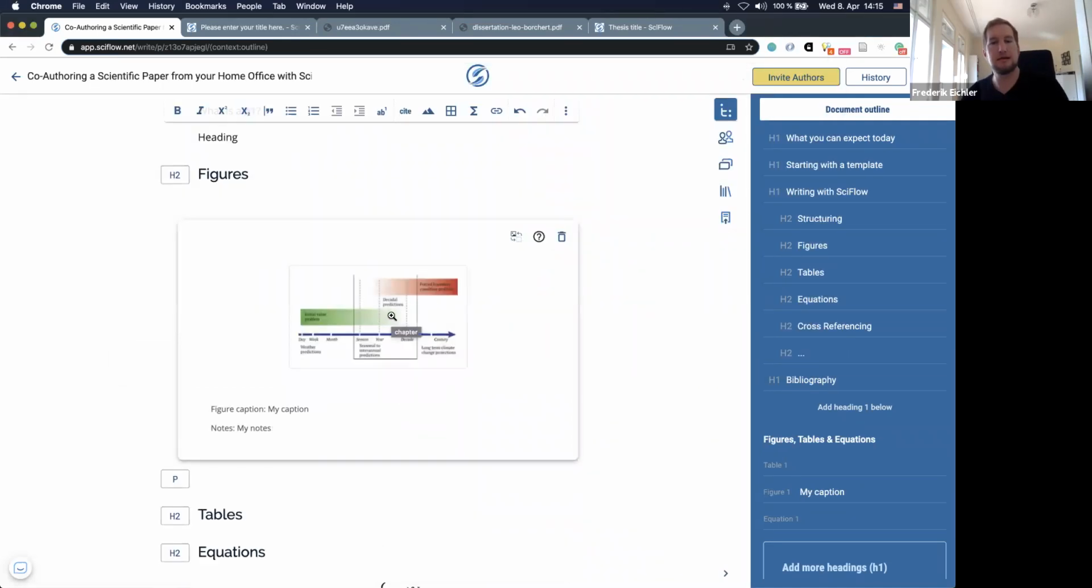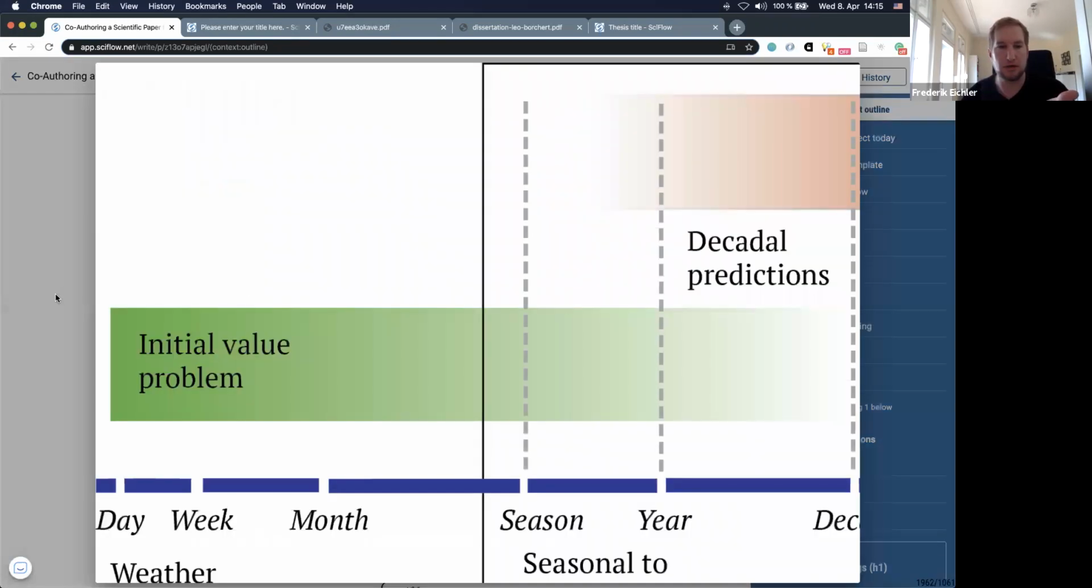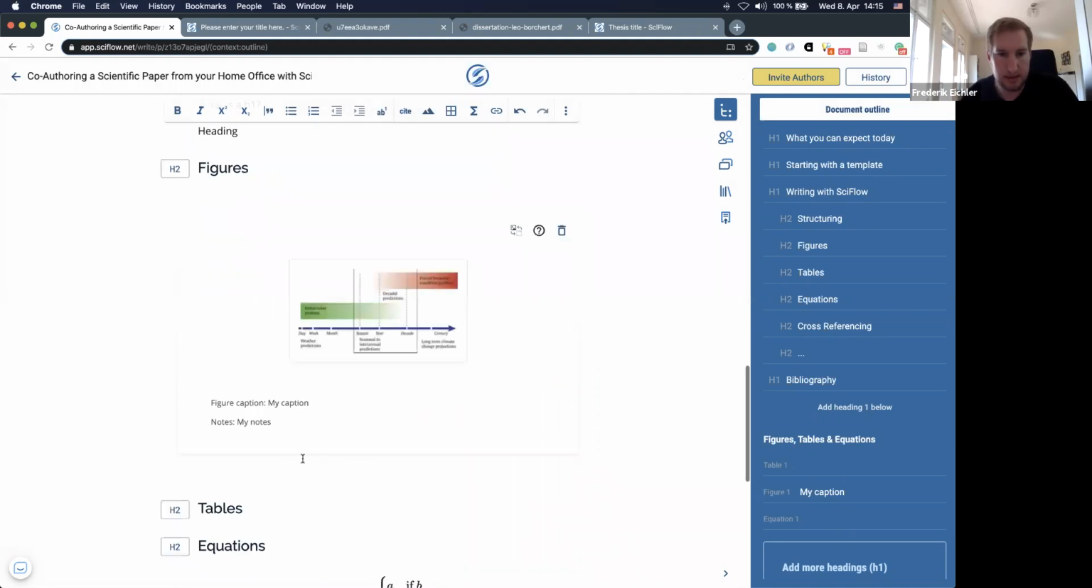And here you can see the small version. And then if you click it, it will actually load the original version of the image. So when you're handing your thesis in or you're submitting your paper, you can be sure that the full resolution is stored. That's actually everything that you need to do for figures. We will handle the placement and everything else.